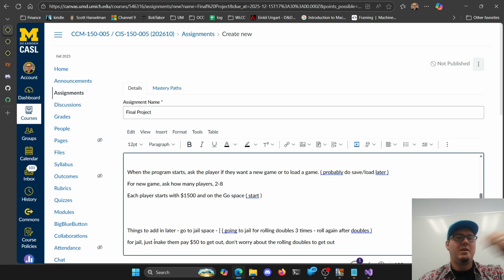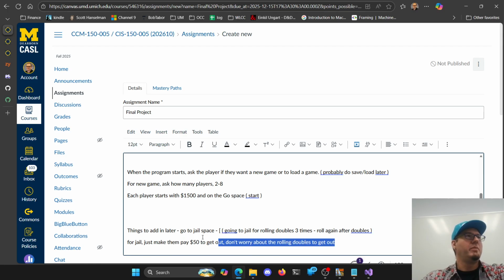For when you go to jail, just have them pay $50 and get out. It's more complicated to make sure they have to roll doubles to get out of jail. So just when you go to jail, you pay $50. That's probably the easy way to tackle that.